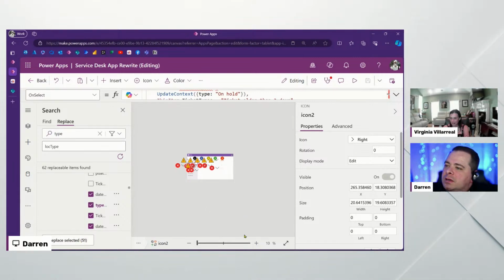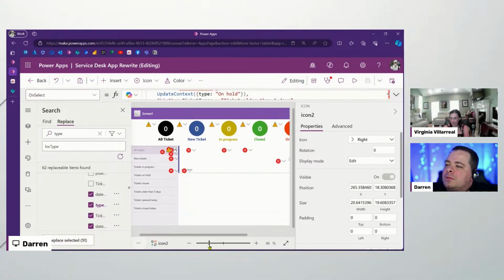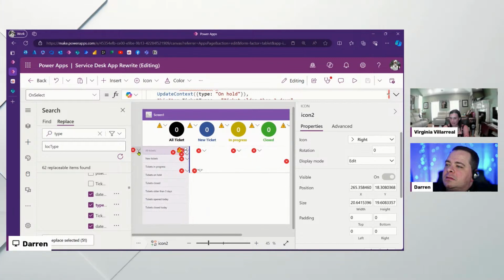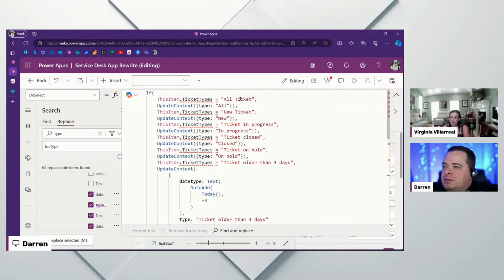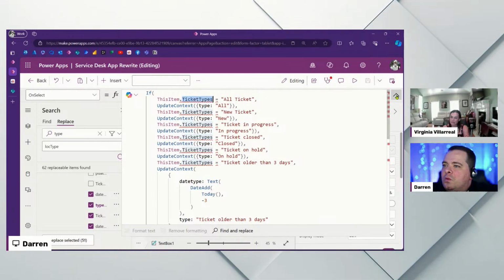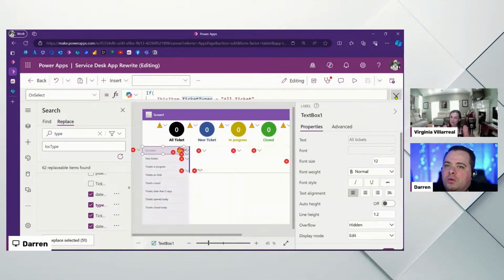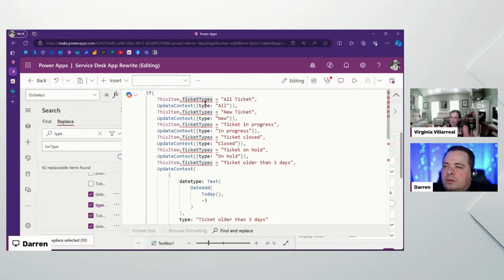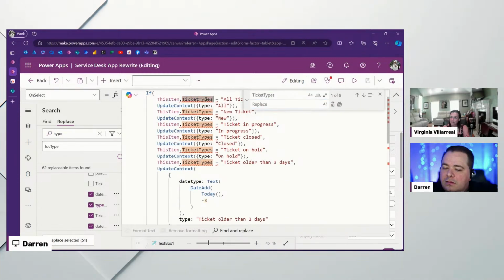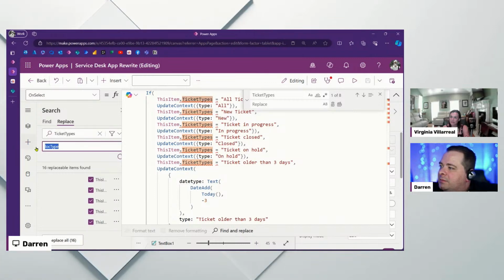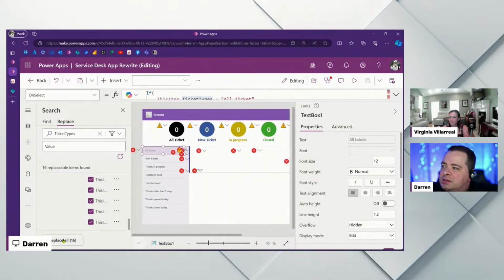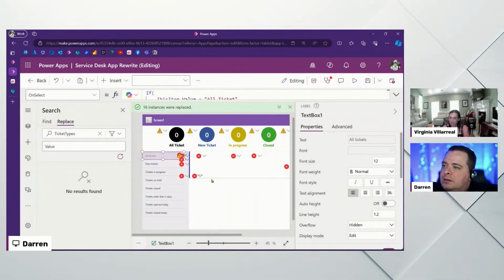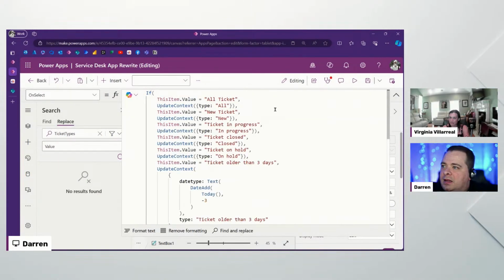It's 51 too. What a mess. I'm going to open this up, ticket types. Ticket types. So what's the data? So you know what it's going to force me to do. Actually, I could do a replace on this. Ticket types. And we'll say value instead. That should fix this up. Replace all 16. Okay, I think that fixed a lot of problems.